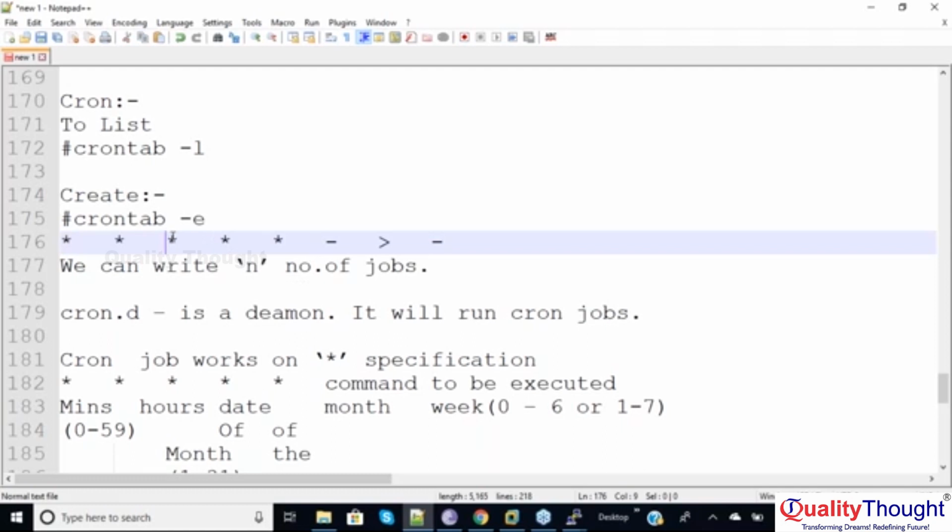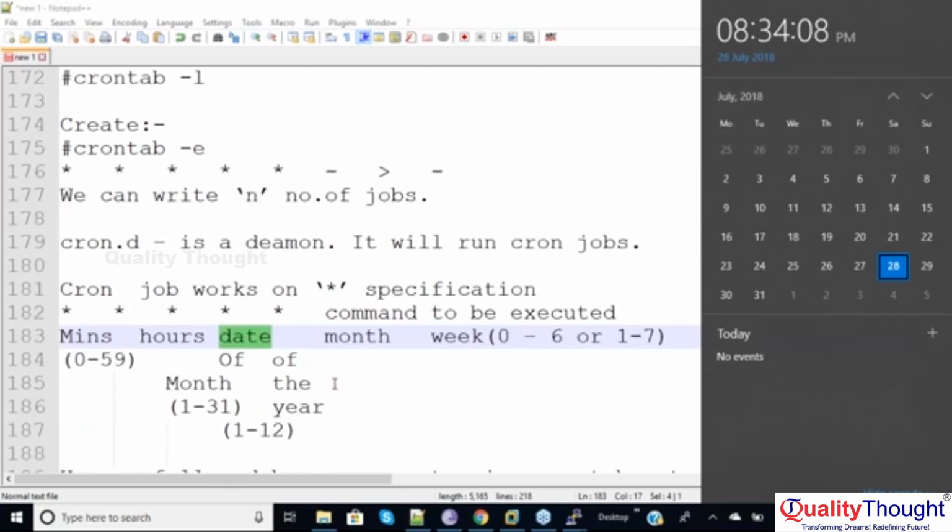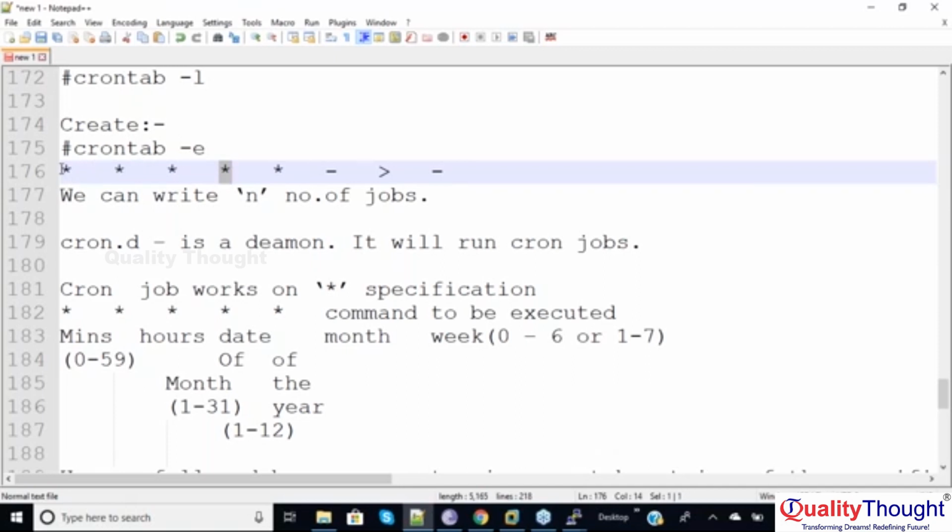What about the third star? The third star is date. On which date do you want to execute this? Say the date is 29. Here we specify the date of the month. The fourth star is month of the year. Which month do you want to execute? This is the 7th month, so we specify 7. You got it, right? 30 2 29 7.